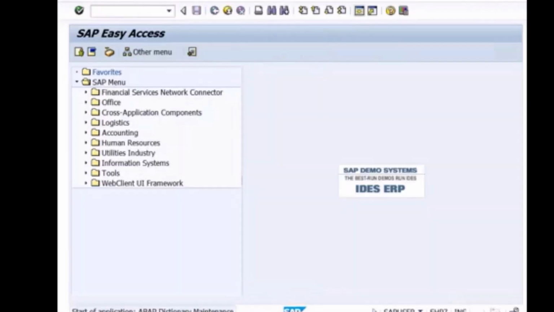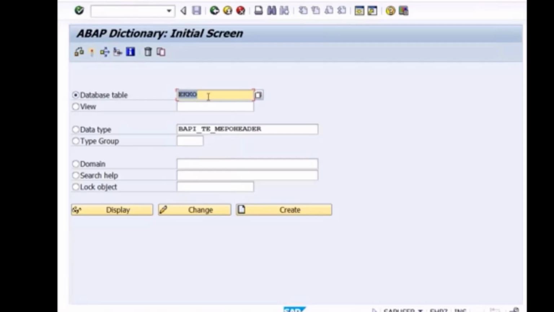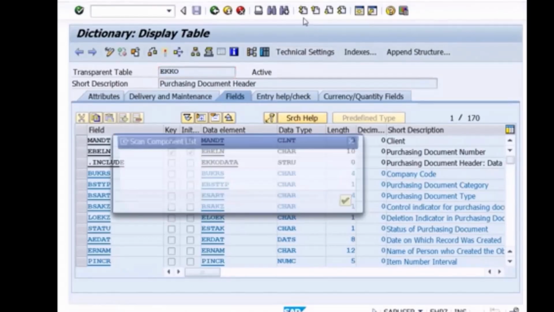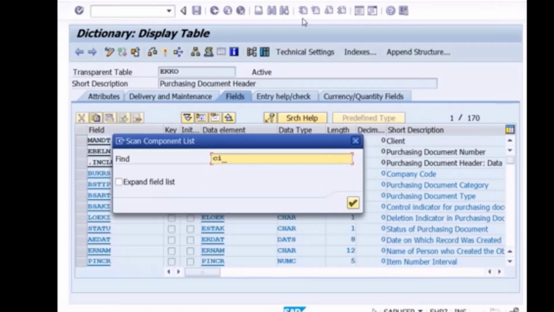I'll go to SE11 and choose database table. We need to add additional fields. What is the first thing we have to do? We have to check for the customer include. So I'll search for CI customer include. Customer include means this include is reserved for customer enhancements.